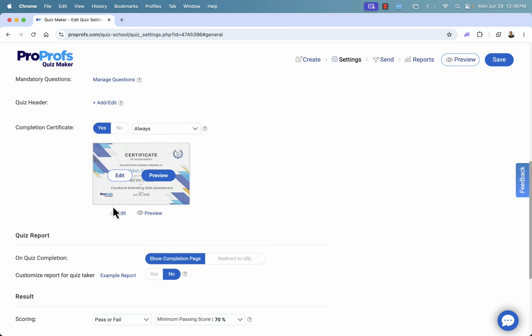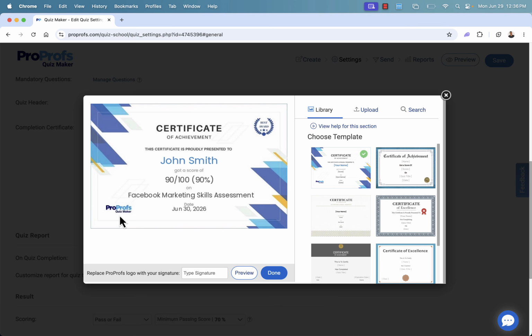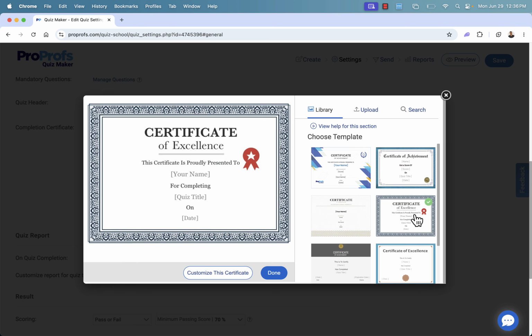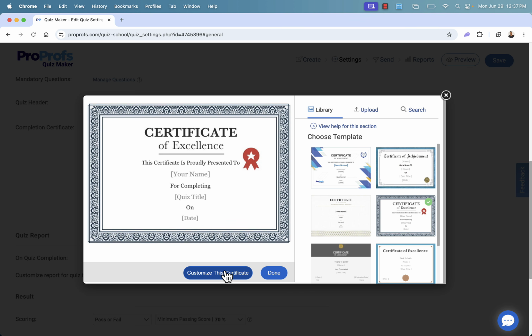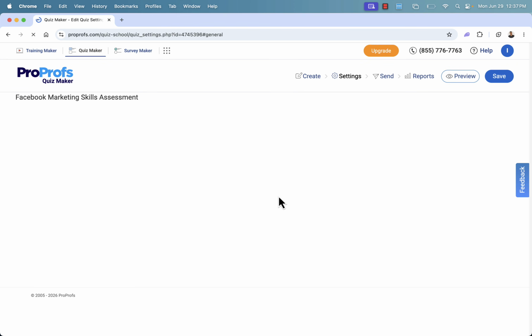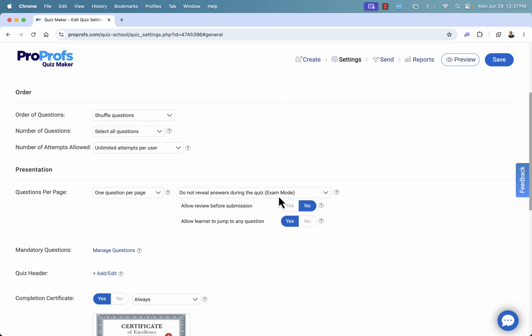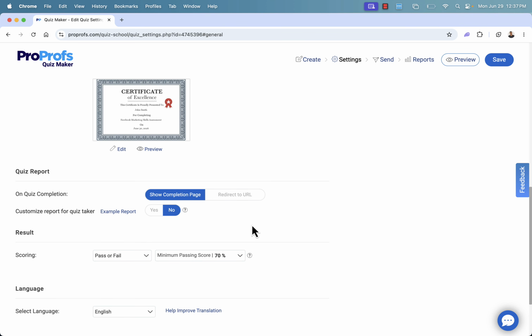Right, and this is really cool. We could edit our completion certificate. And we could have different templates over here. You could use this one or this one. It's going to say their name, their score, the date, and of course our quiz title. I'm going to go with this one because I think it looks really professional. You could even customize it further. You have full control over how things look and feel in Quiz Maker. So I'll go with this in terms of clicking done for that. It's going to update with my new certificate of excellence that's going to get shown.